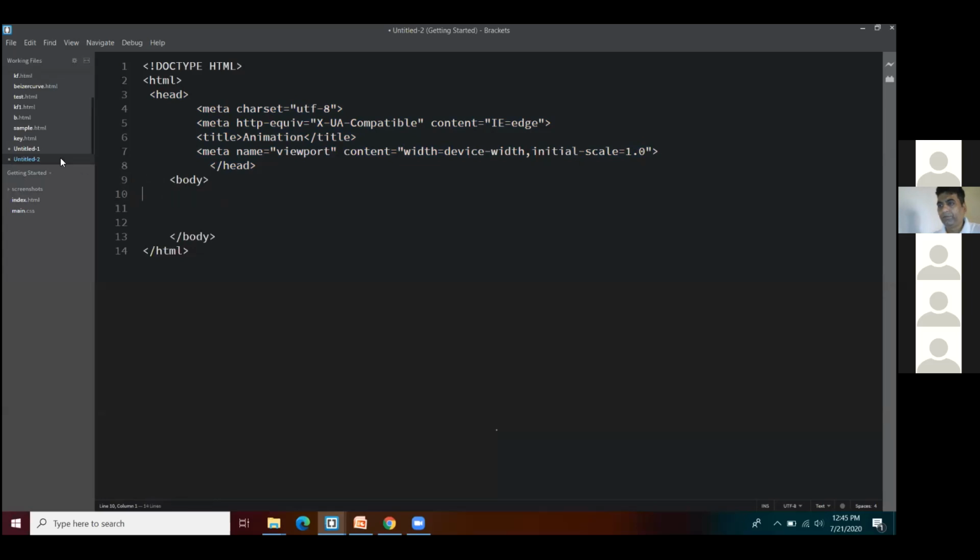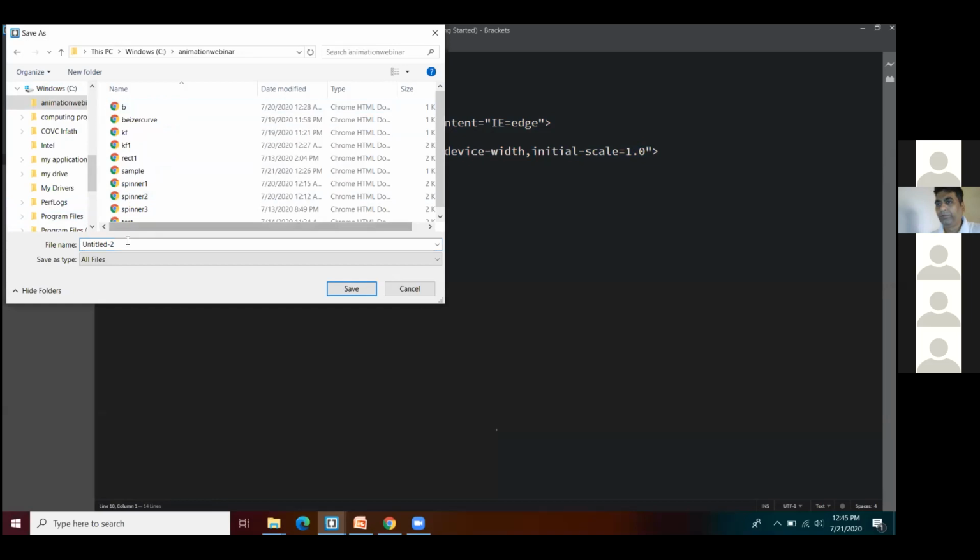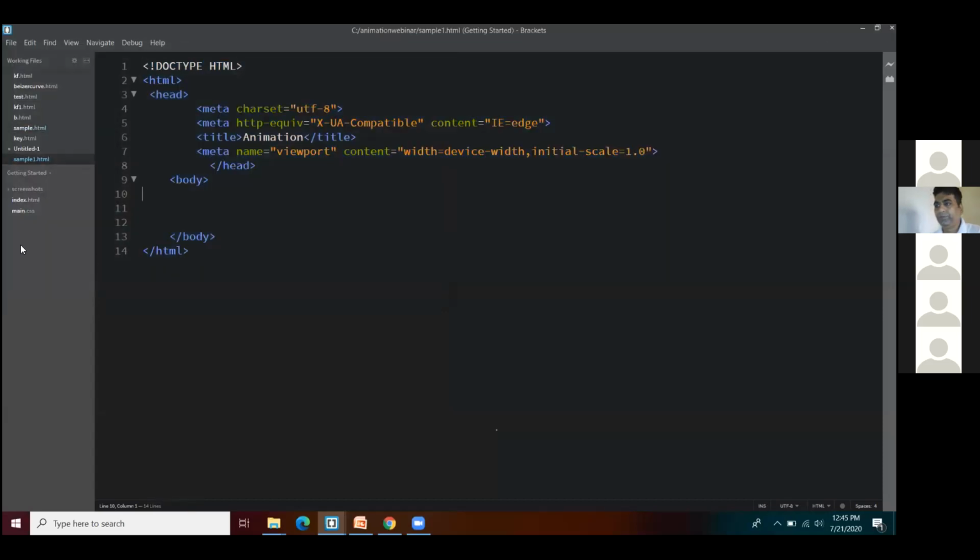Let me save the page. How will you save a page? Any page that you want to save as HTML, you have to select a particular folder and name it. I'm just naming it sample one, and all HTML files should be saved with the .html extension. So I'm saving it as sample one. You can see here, this is my HTML page. Then I can write some HTML tags. I'm writing here, welcome to some animation class.